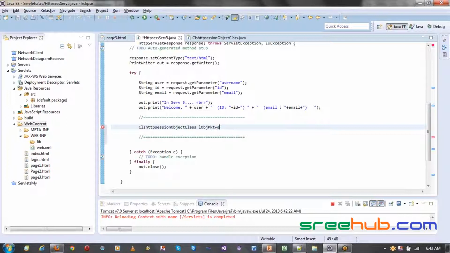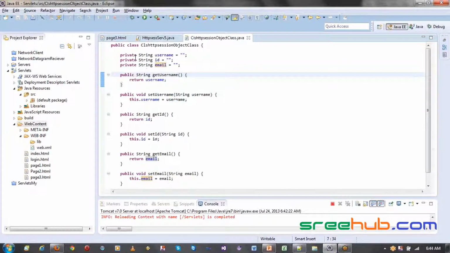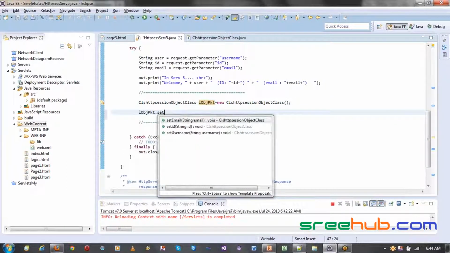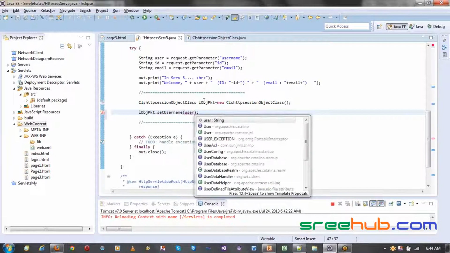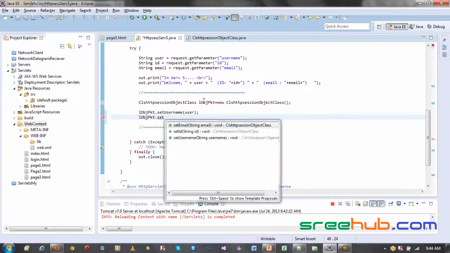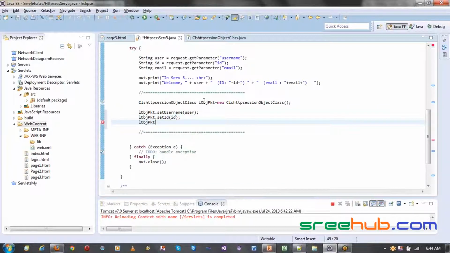Now let me call it as new. So this is what we're going to do. Either you can do this part, or you can create a constructor where it accepts everything. Doesn't matter, everything is the same. Now here just say dot set username, let me call it user, and you have lobj packet dot set ID as your ID, and packet dot set email as your email.